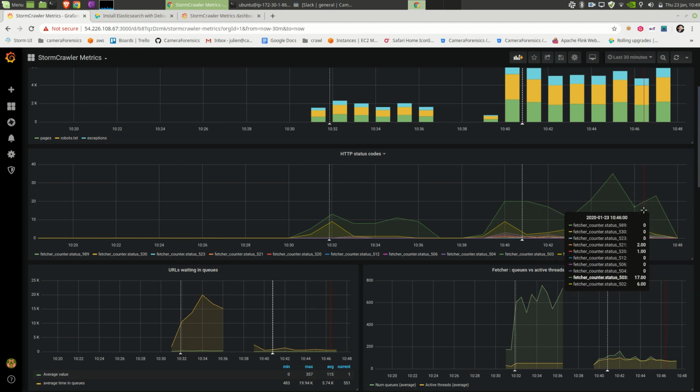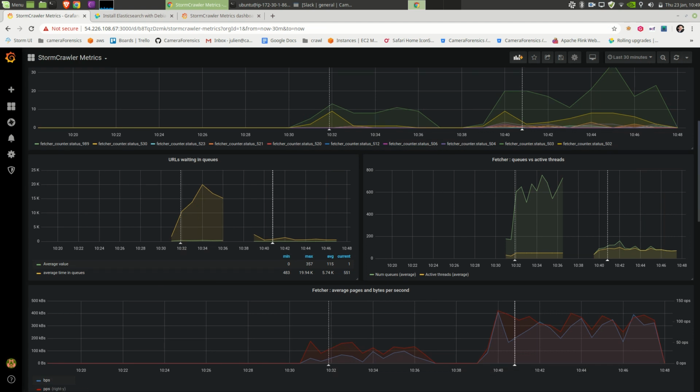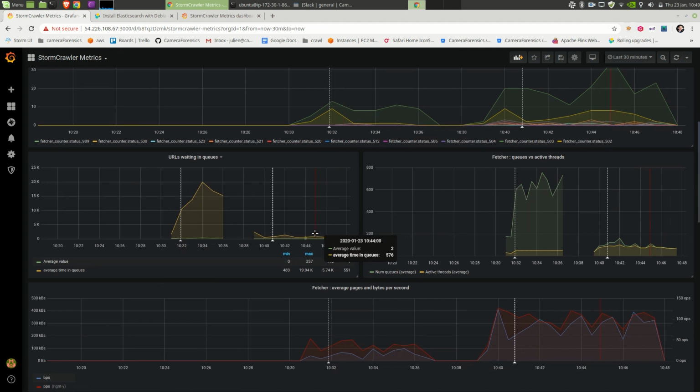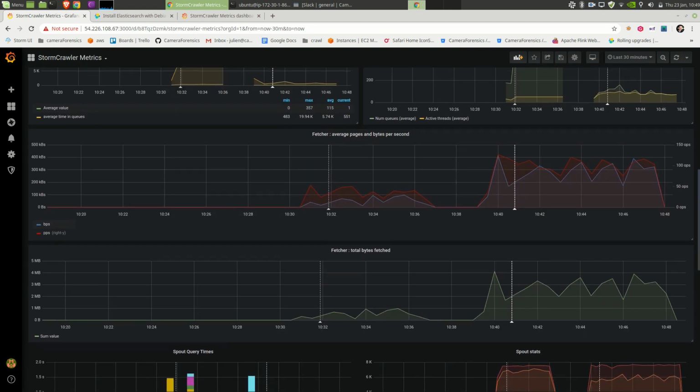We get the breakdown per status code. So this dashboard has probably changed since, or will change by the time you look at this tutorial. But the core elements should still be there. And similar to what we had in Kibana, we can see the information about the number of queues, number of threads, the bytes per second and bytes fetched.